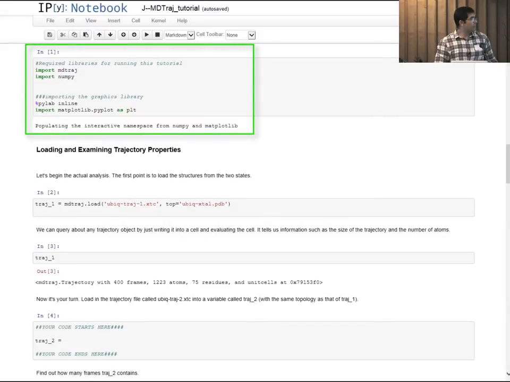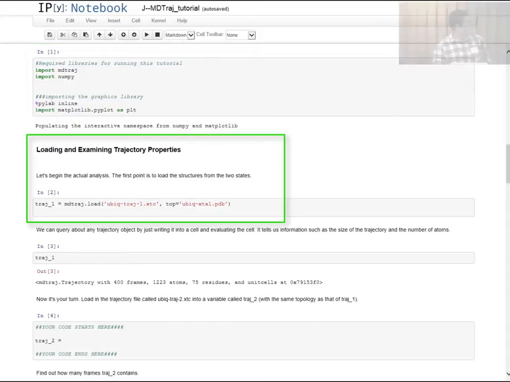So what we can do is start by loading up these trajectories. In order to do that, first you'll need a bunch of libraries. The first is MD-Traj, obviously. Then NumPy is used for a lot of array operations. And matplotlib and pylab inline are for plotting, so that we can see the time series of the trajectories as they evolve over time.